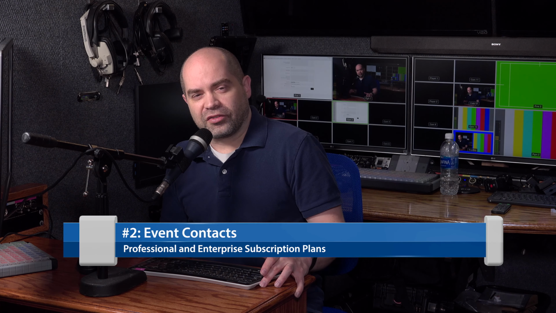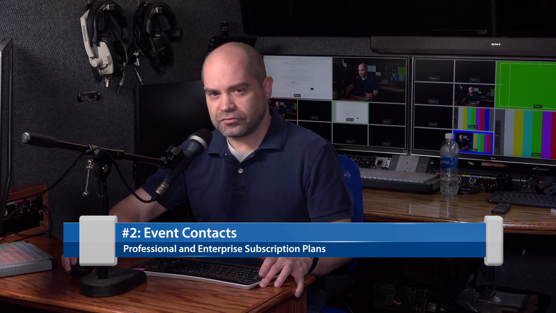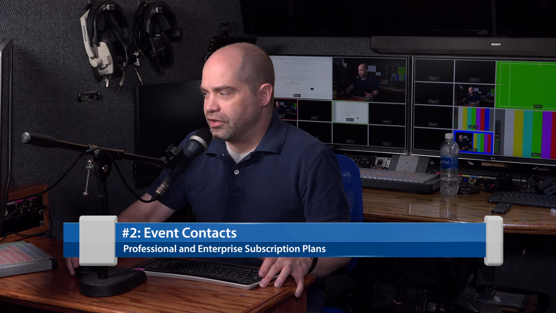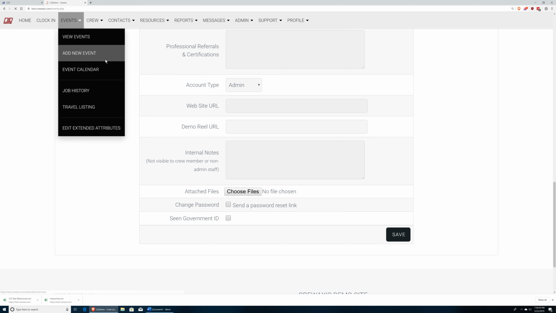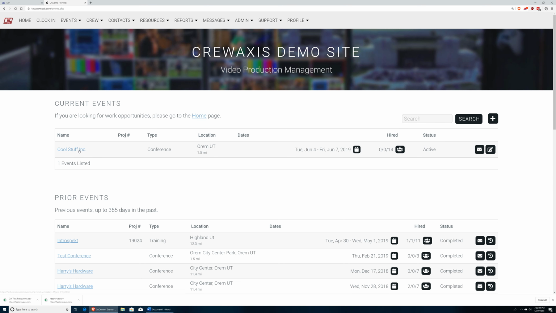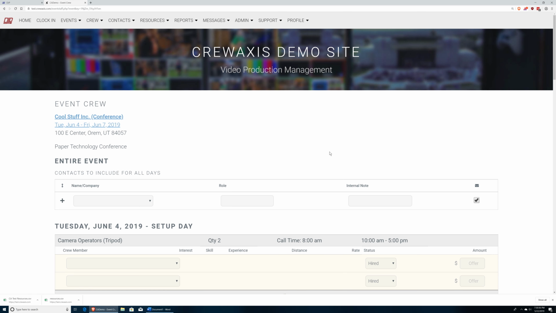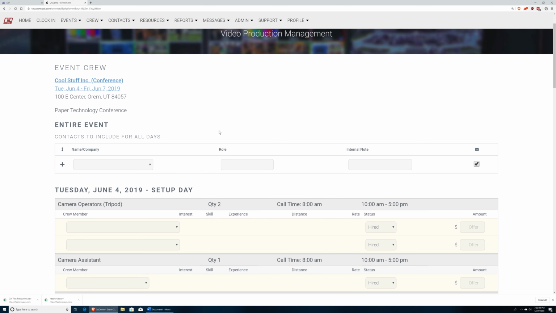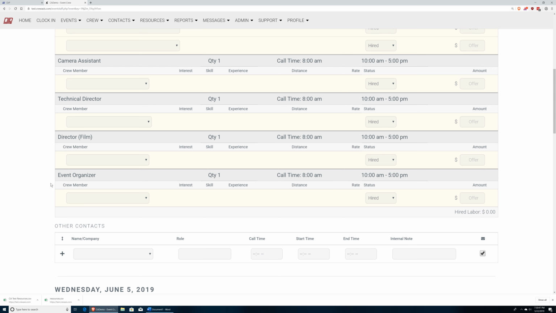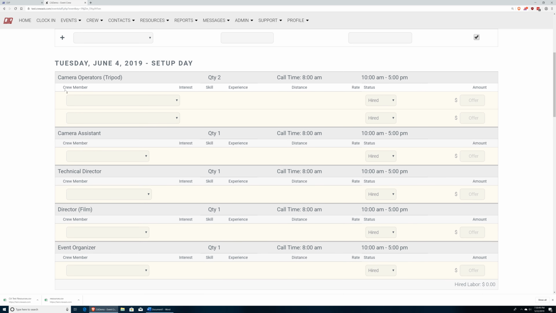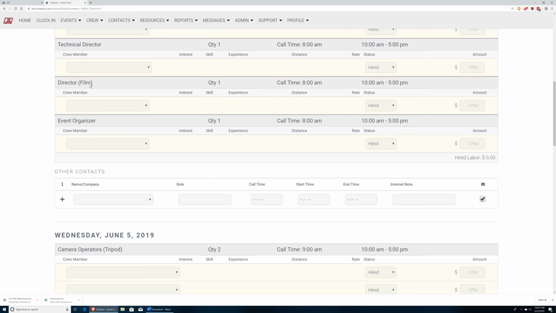Speaking of events, the next one is event contacts. This one is available in the professional and enterprise editions. So this one, we're going to edit this Cool Stuff Inc. event. So we're actually going to go directly to the page where we define who's part of the crew. And we'll notice up top here, there is this new section, contacts for the entire event. And we're going to go to other contacts under this particular day. So Tuesday, June 4th, we want to add contact in here.